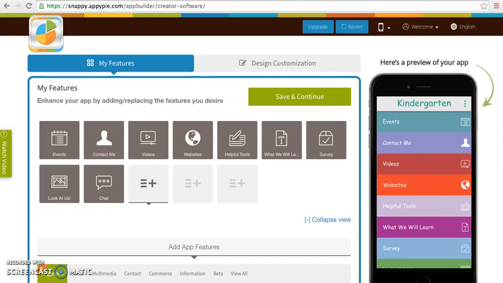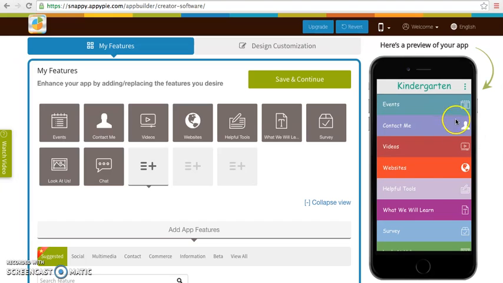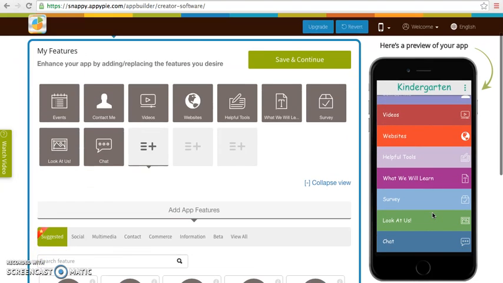So the app that I chose to build was a tool for my parents and for my students to use at home. I created an app where the parents could get helpful resources or information by downloading this app onto their mobile device. And as you can see here, this is what the app would look like on their phone.